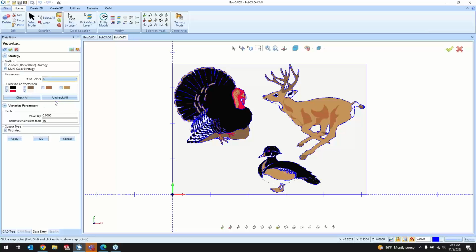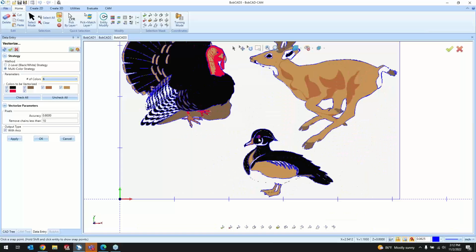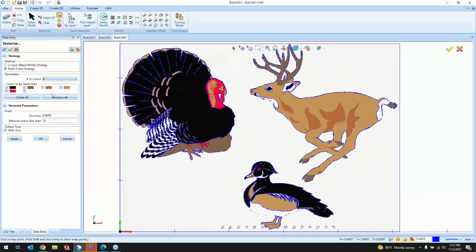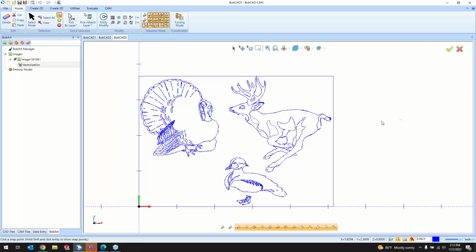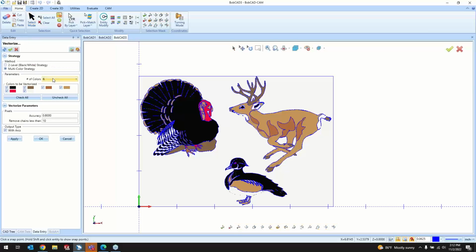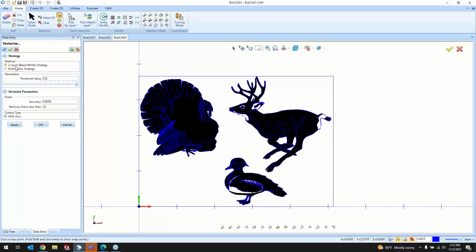We'll try for more. Try with 6. We've got the red for the turkey, red for the eye of the duck. We've got a darker and a lighter tan for the deer so that it'll get the vectorization of all of those as well. Let's see. And I think that's about it with the multicolor strategy. So number of colors, accuracy, with arcs, or if we want to just do tiny line segments there.